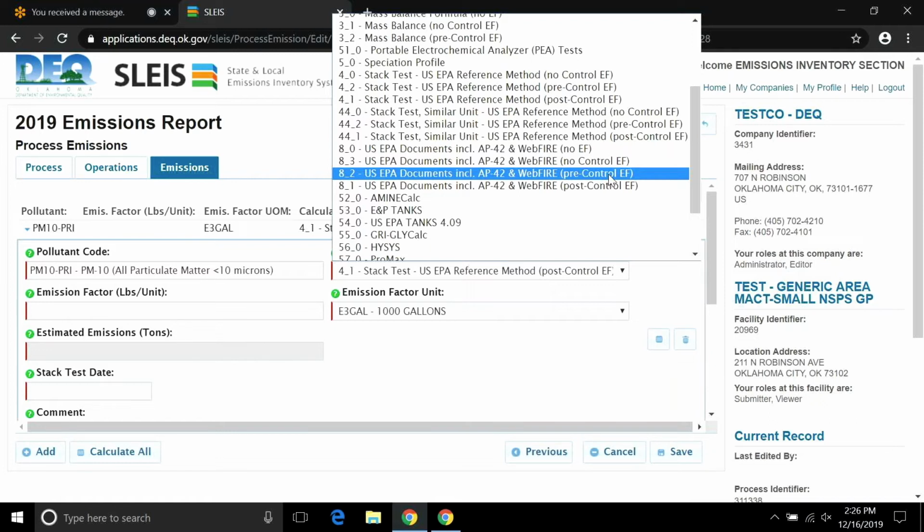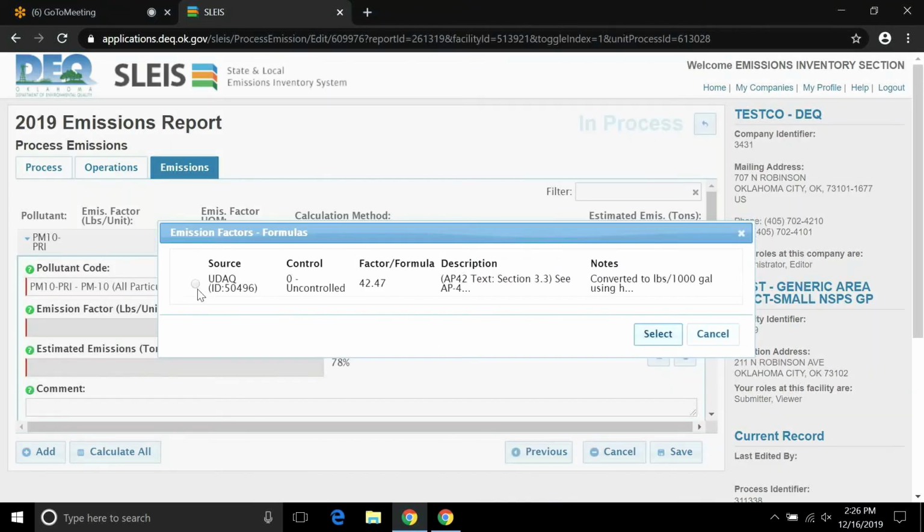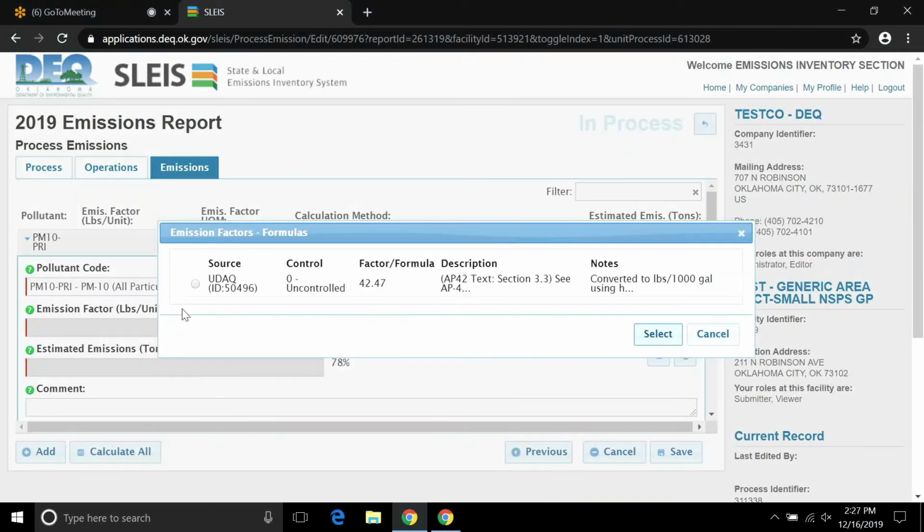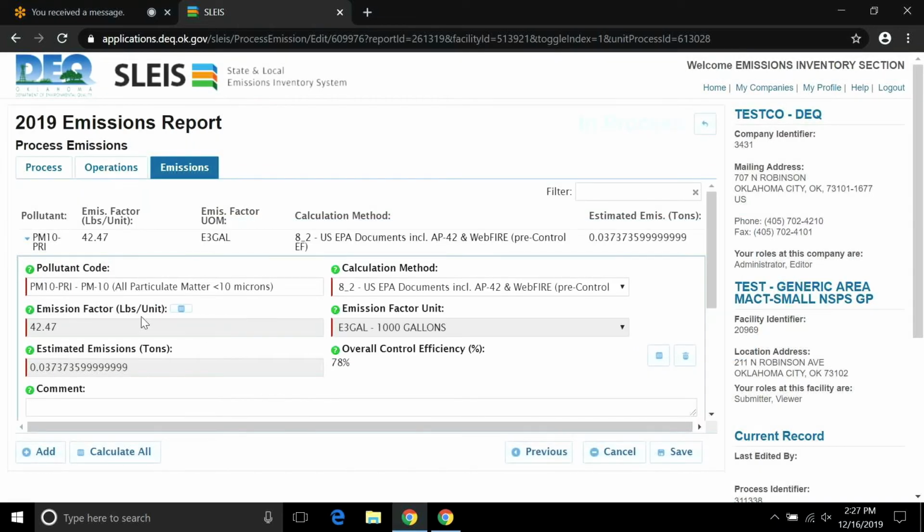AP42 for this value is pre-control. I'm going to select it. And you can see once I made that selection, it's grayed out the fields. I think I hit cancel before. Yeah, I hit cancel before. So once I make the selection, it populates the emission factor field with the units that I've shown earlier and calculates the emissions.